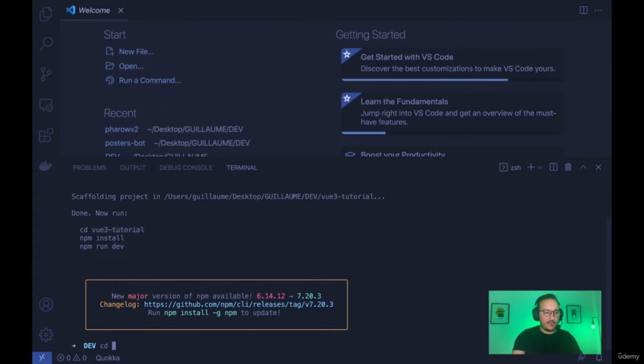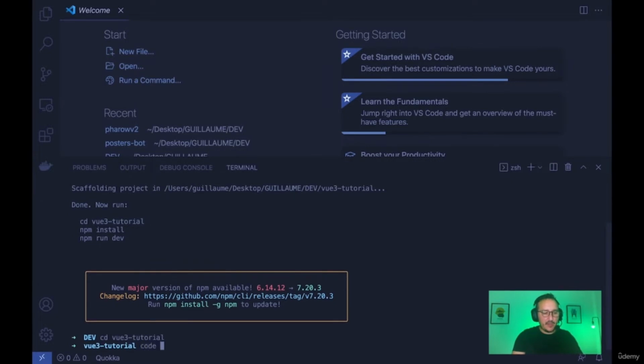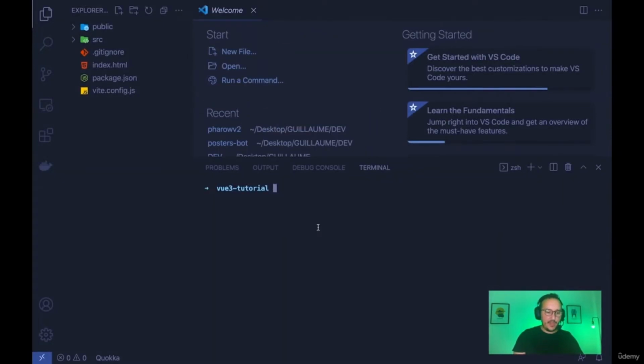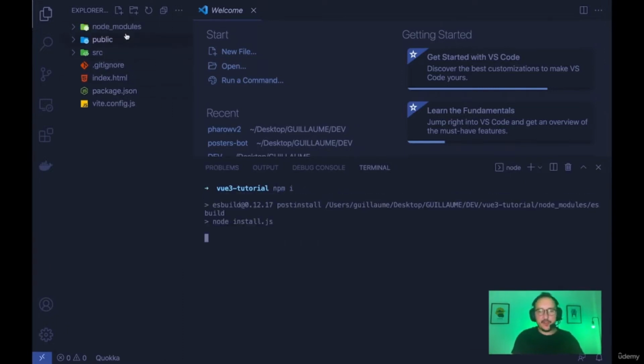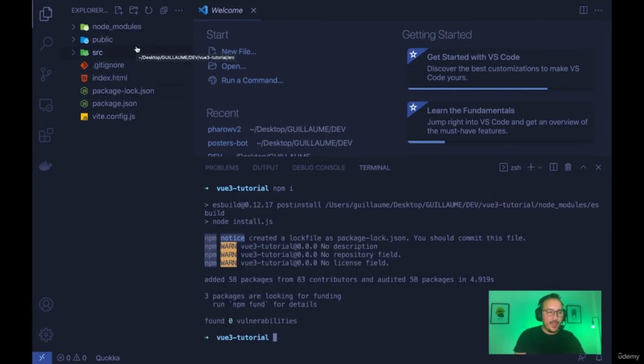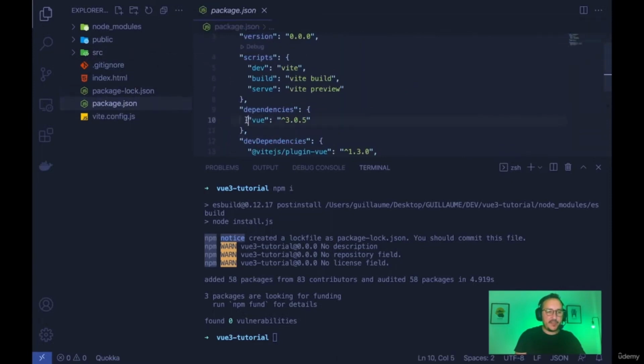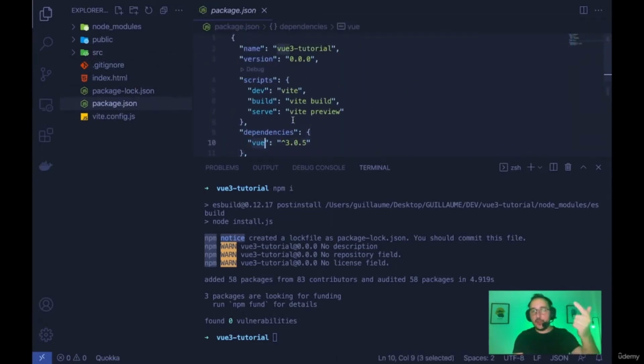So I'm going to type cd Vue free tutorial, enter, and in here I'm going to type code point because I want to open it inside my code editor. All right, so once it's done, I open again the terminal, and here I'm going to type npm install, because here what I got, it's the whole Vite Vue.js project. And what we have is a package.json, and this package.json got dependencies. And here we see that we are using the Vue free version. And we need to install it.